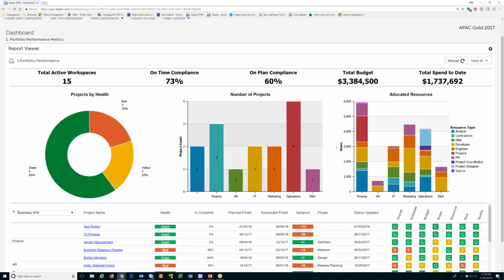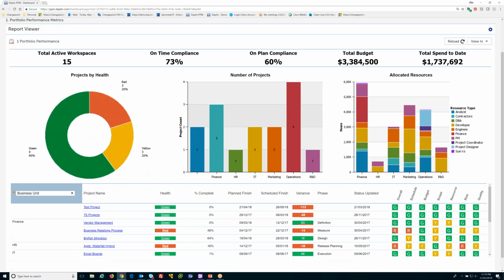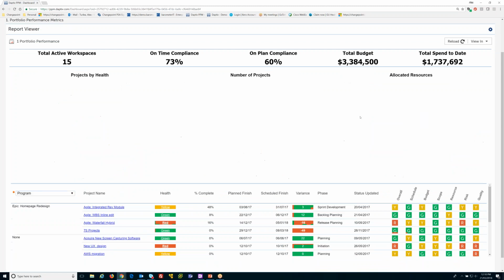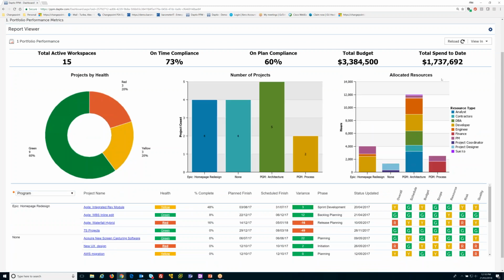So if we're looking at this, for example, we're looking at this portfolio in terms of the business units. However, if we were in a meeting and we wanted to look at this by program, and analyze how the programs are doing, we can quickly switch that information. We can quickly click that drop down and switch the view that we're looking at, which is hard to do if you're doing a PDF or a PowerPoint presentation.